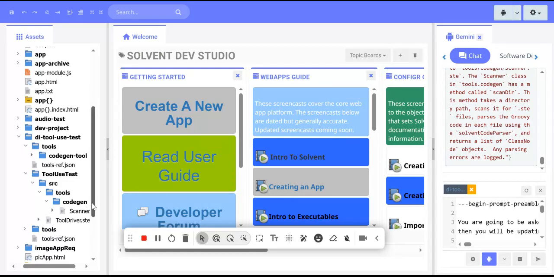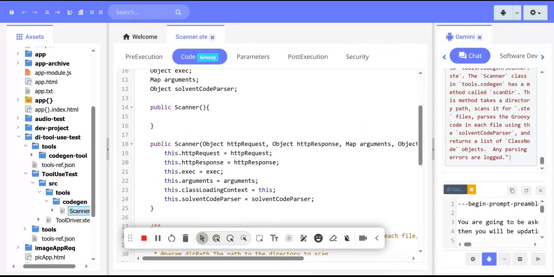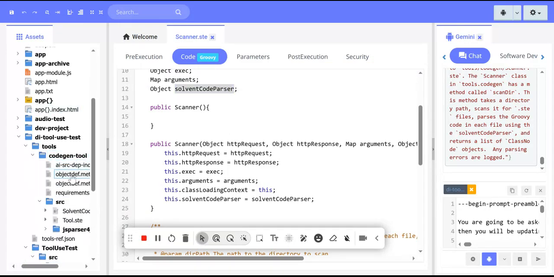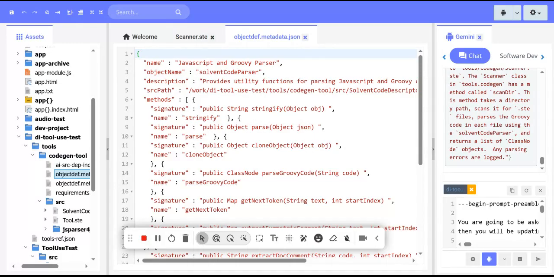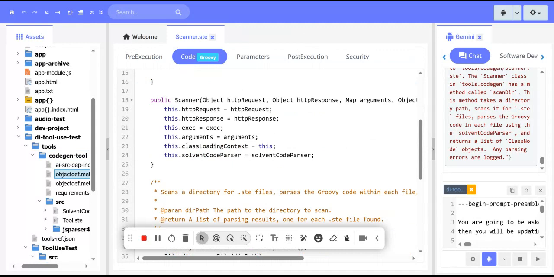Alright, so we have our scanner. It's been built, and we can take a look at the code. It recognizes from this tool object definition here what the object name should be, so it dutifully declared it. I made a mistake here. This is incorrect. Sometimes it gets it right, sometimes it doesn't, but it should basically be this, because this object is going to get injected into this code.